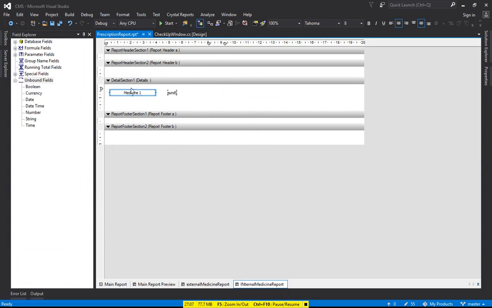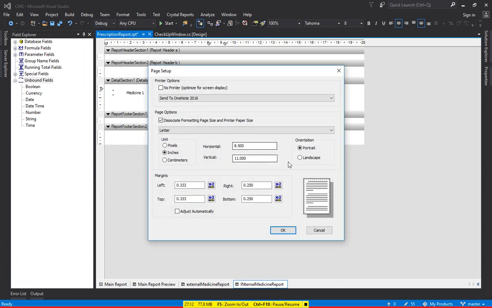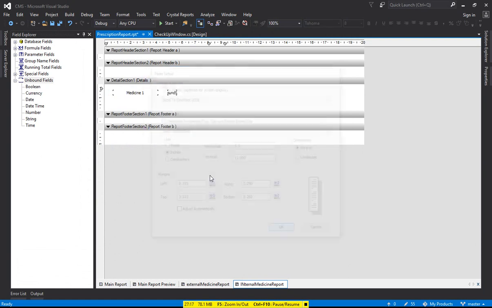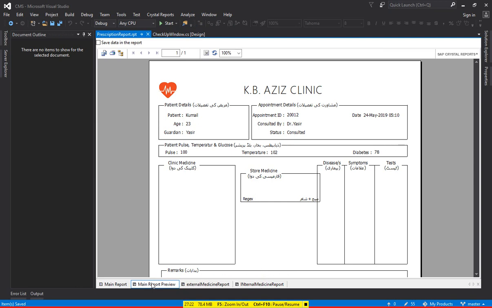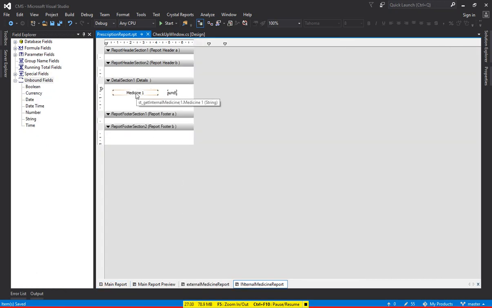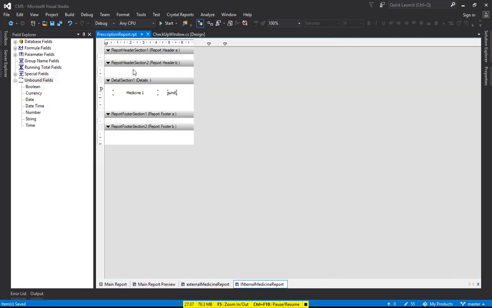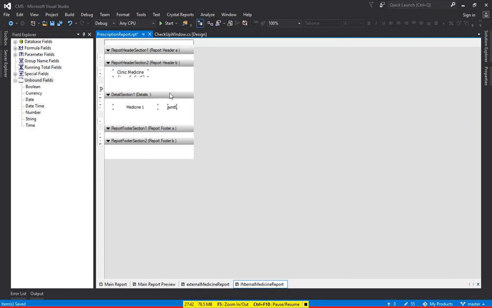Now the next step is to design. First of all, right click, page setup, and the page should be 3.3 as of the previous report. Okay, save it, and then go to the main report. Here you have another report now. So let's go and edit sub report. Now look, the page size is decreased. Let's go to the main report, copy this and paste it here. Okay, increase the size.